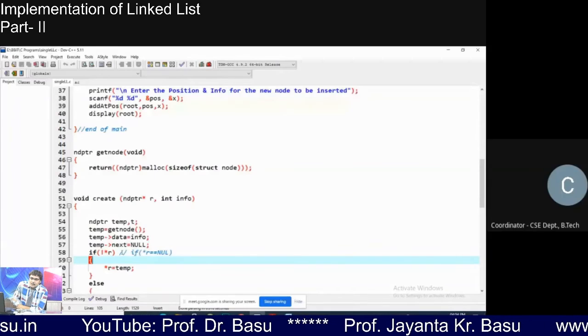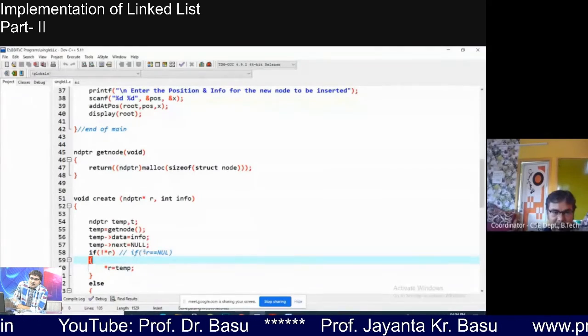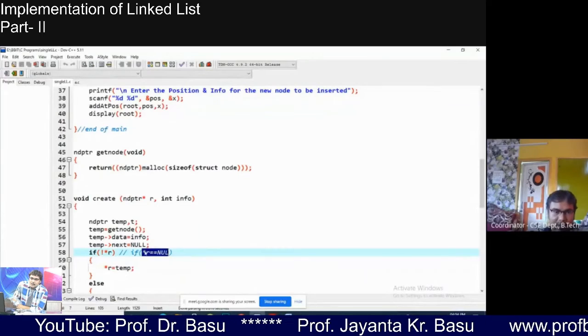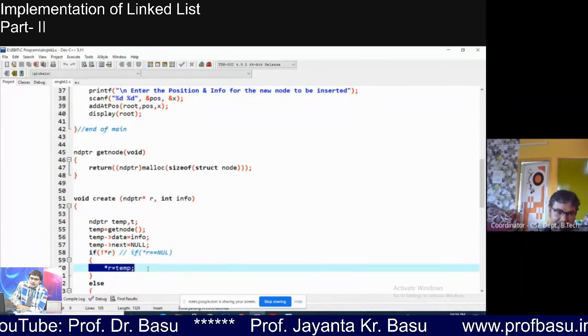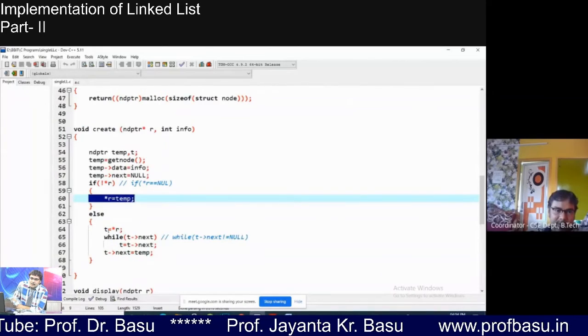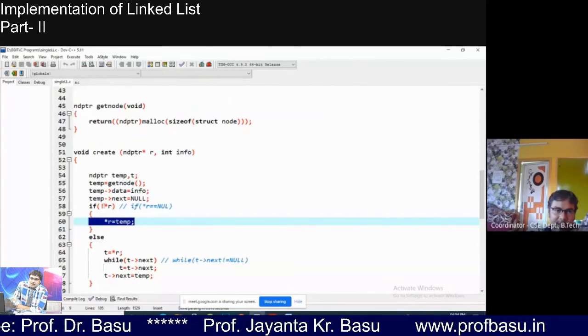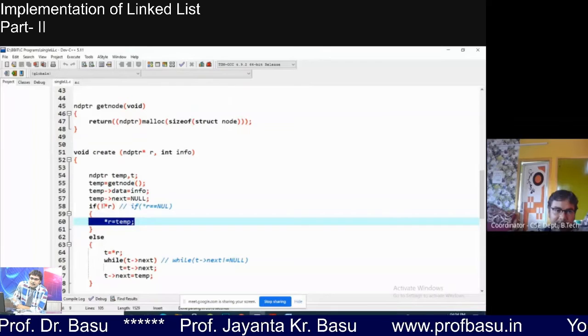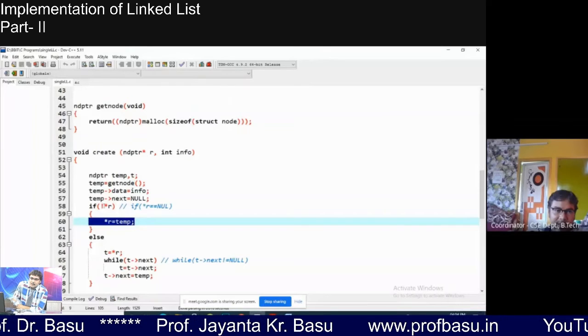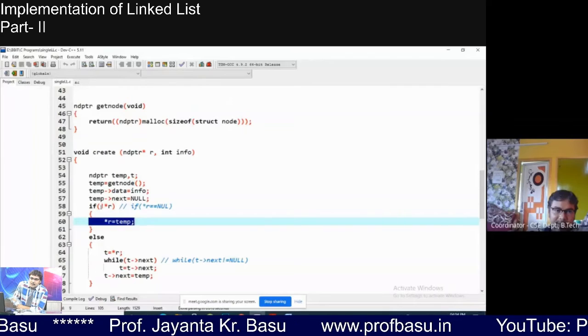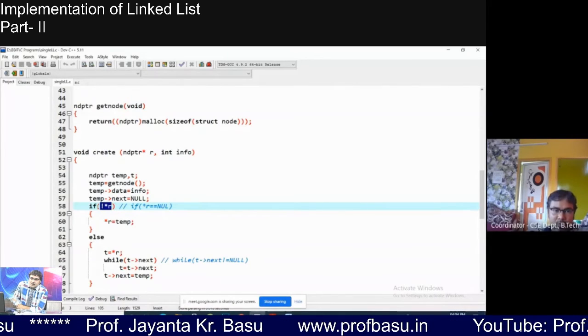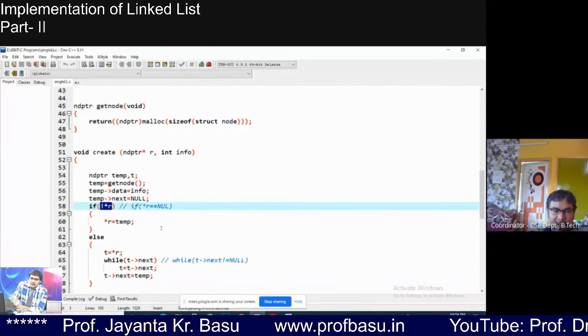Variable equal to null. Okay. So not star r means star r equal to null. We are checking: if it is true, then it will be executed. Otherwise, the else part will be executed. Here, star r is null.